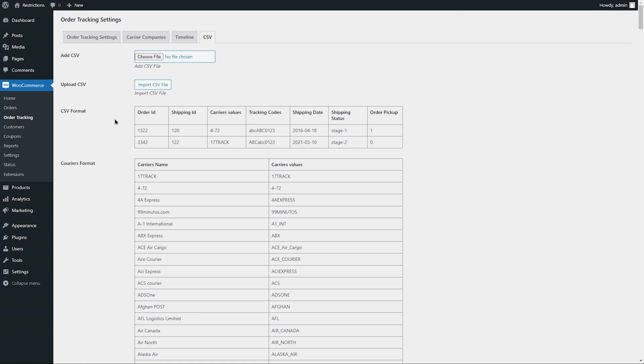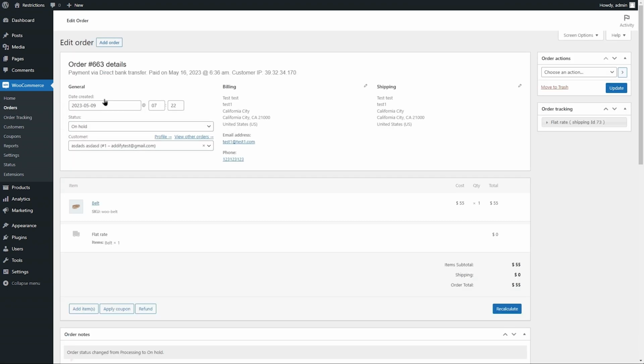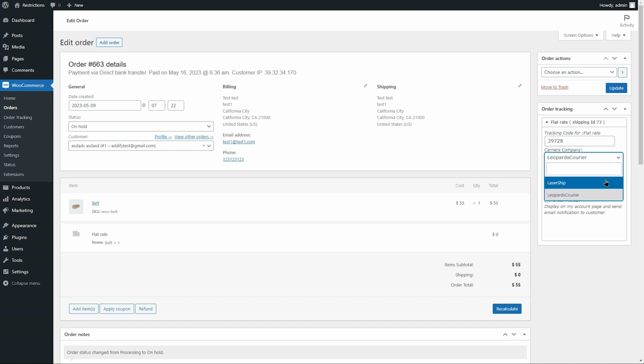Now let's go to an order and see how you can manually add tracking code to an order and share with customers. From the tracking code section, you can select the shipping ID and add tracking code. Select the carrier company from drop-down.